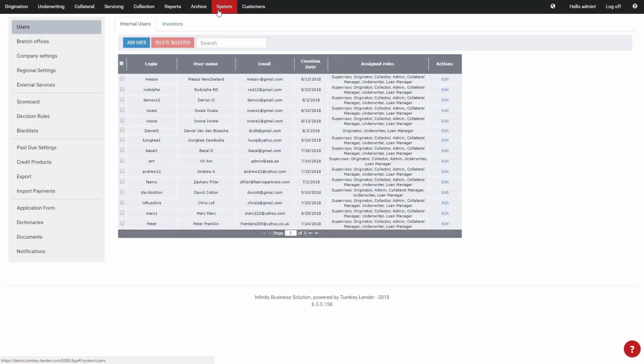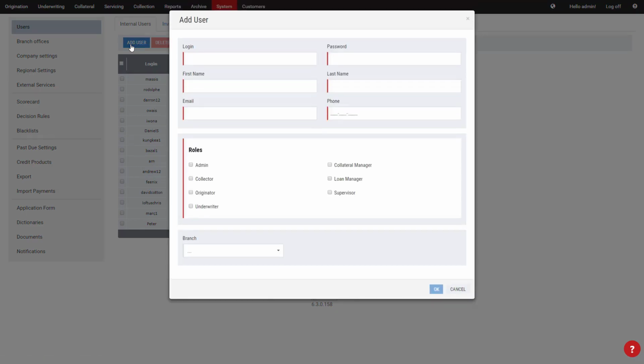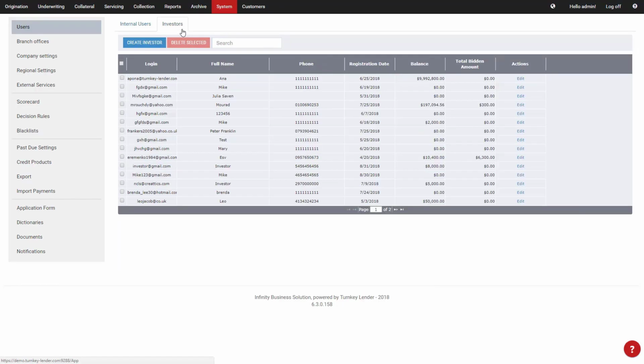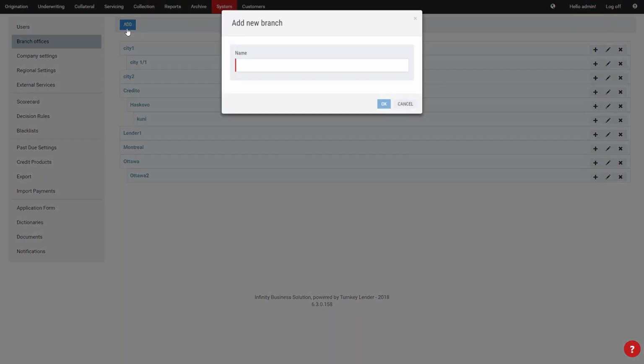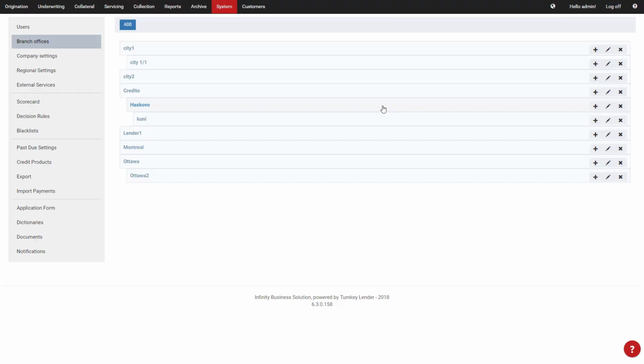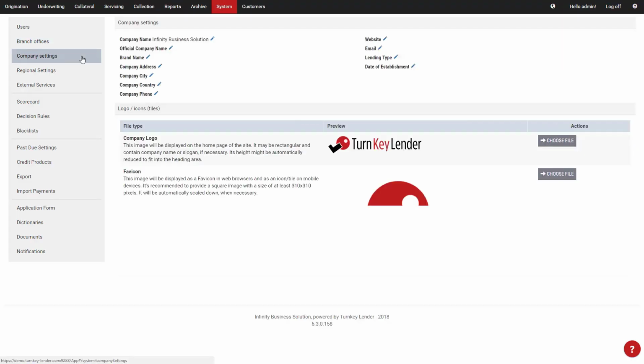The System section allows the administrator to manage settings of the online lending system. By clicking the Users tab, the administrator can add, set up, and modify users and roles within the system, as well as manage investors' accounts. The Branch Offices tab will be helpful to companies that have multiple local offices or need to adjust their business practices depending on the location.